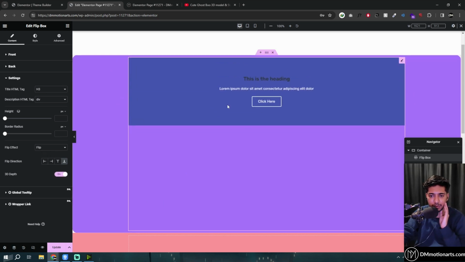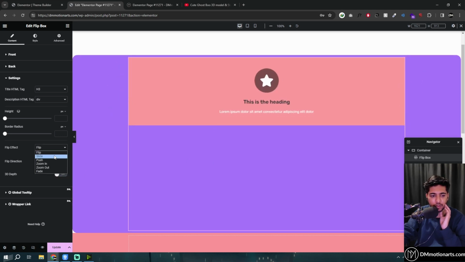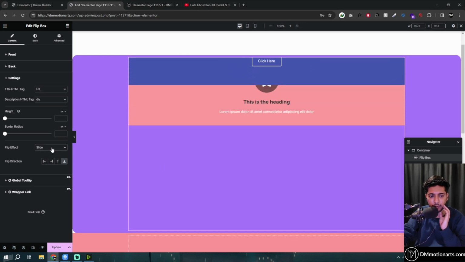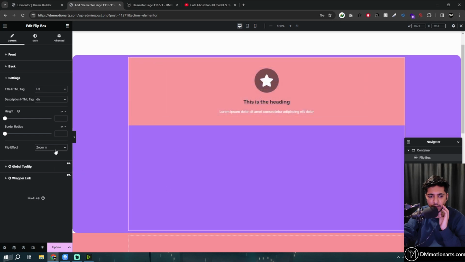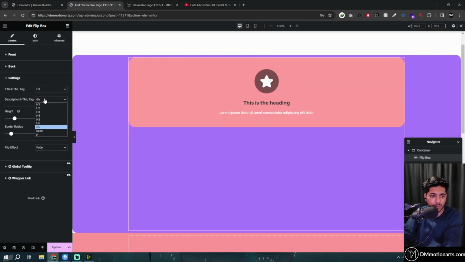3D depth, so that way you can add this 3D depth, so you can see how cool this looks. Flip effect, there are multiple types of effects that you could do. Zoom in, zoom out, and then fade. If you want to add some border radius to it, and then change the height of it. This one is for SEO.